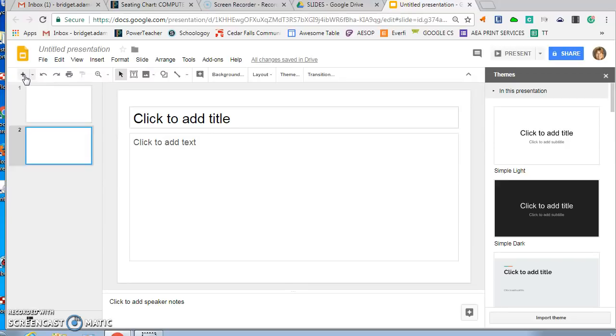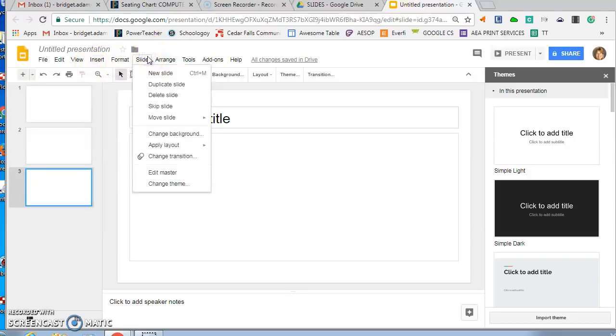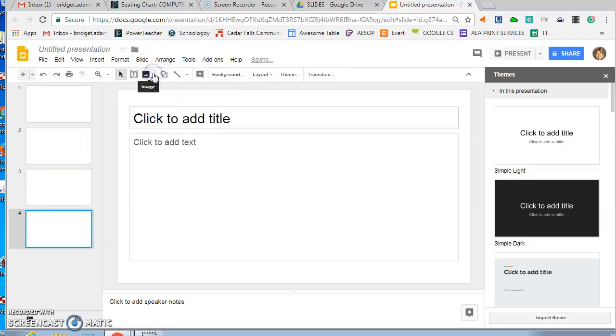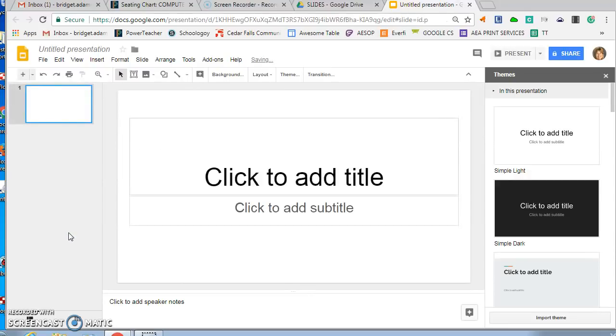You could also hold down Control M and that would add a new slide. Or you could go up to the slide menu and go to new slide. So there's several ways that you can add slides to your presentation. To delete a slide, you can just click on the thumbnail on the left hand side and then press delete. And that would delete those slides for you if you wanted to.